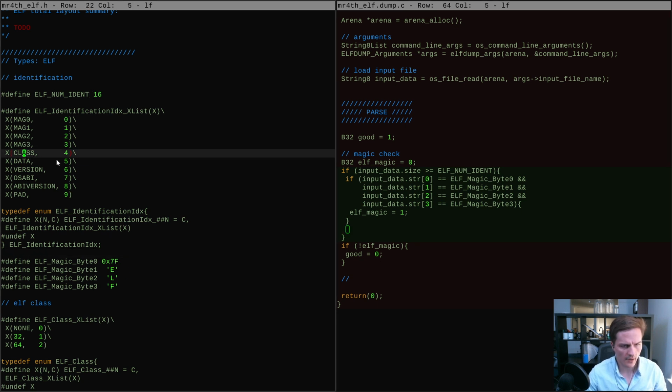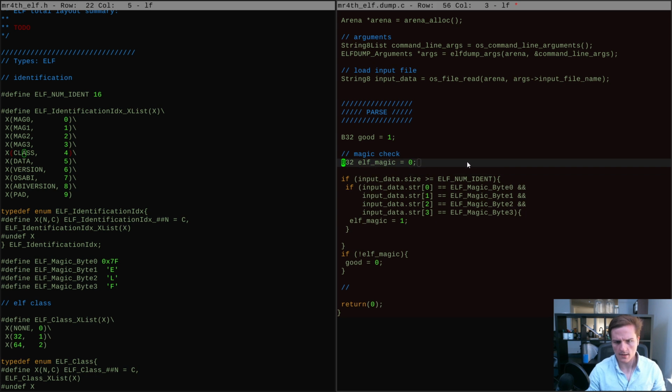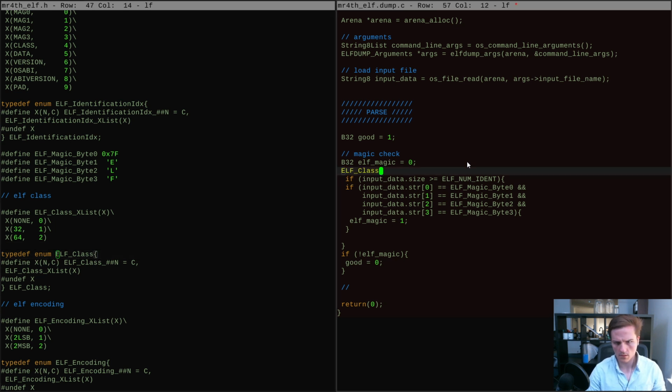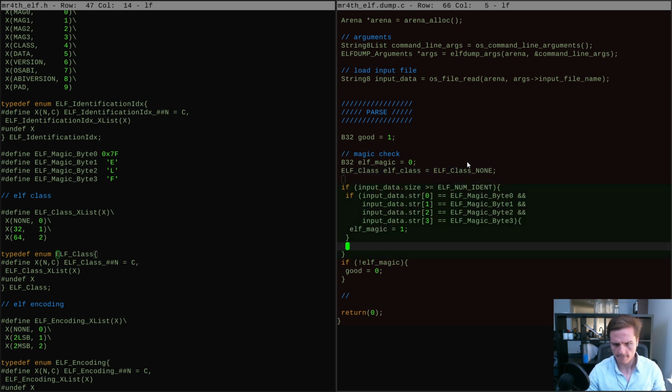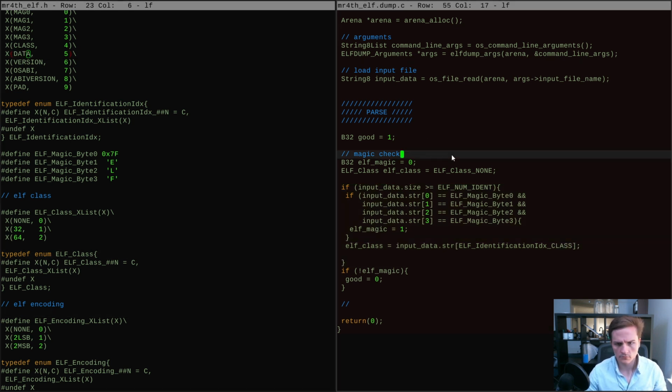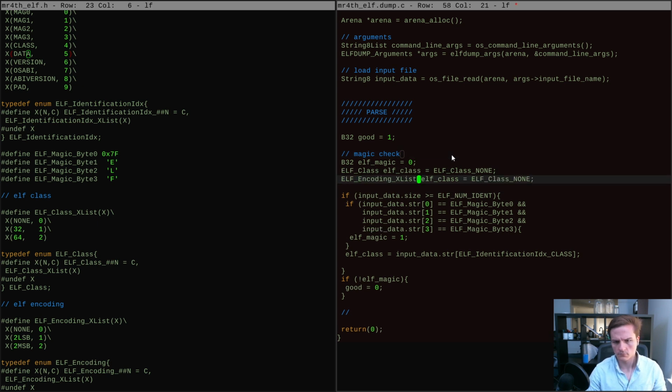But let's see, we also want to grab each of these things, right? We want to be able to say like ELF class, identification index class, encoding.